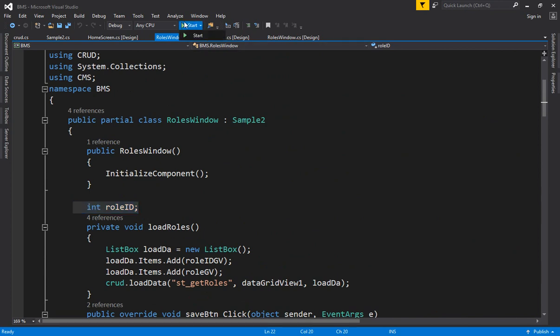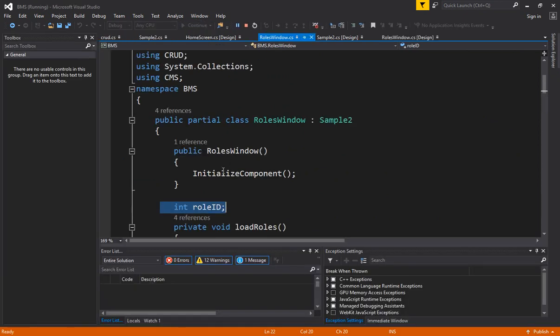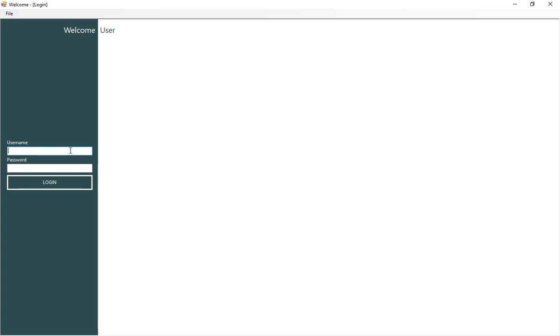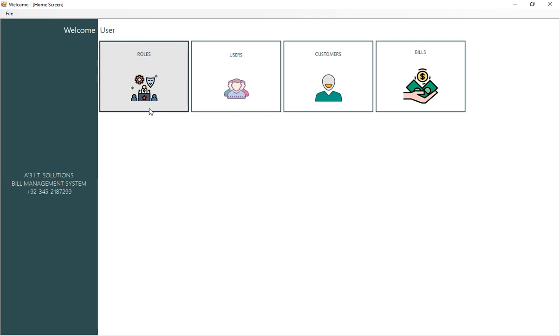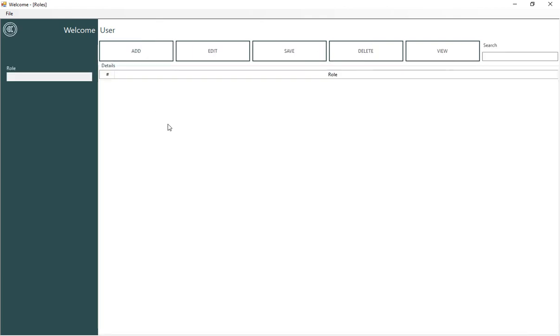Okay, so let me demonstrate this roles window first by performing some CRUD operations. That's my login window. Validations are also there. I haven't validated the login right now. We'll see later on. Roles. Look, by default it is disabled until and unless you press add. Okay, so now the controls are enabled. Now what you have to do is specify the name. What can we add here? Manager, let's say. Okay, so save.